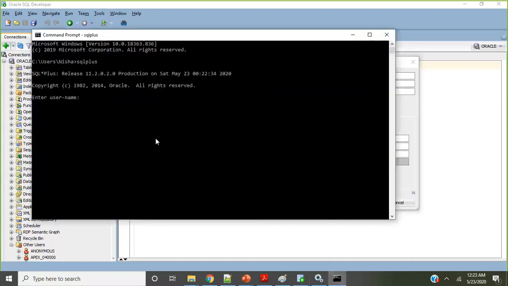The first thing you have to do, I have logged into the Oracle command line. I showed you a few minutes back how to log in. So here I'm going to log in to Oracle as a DBA, as sysdba. So I will say sys, and you have to enter the password as sysdba.